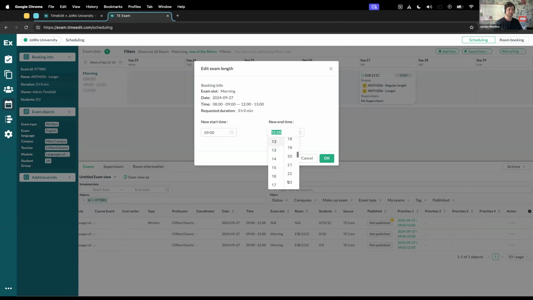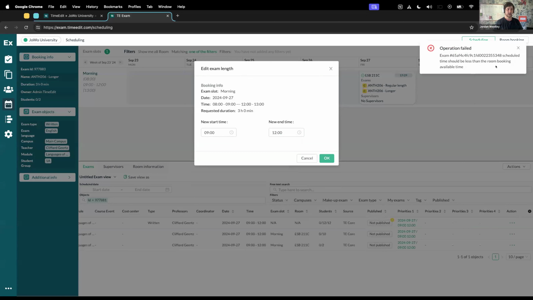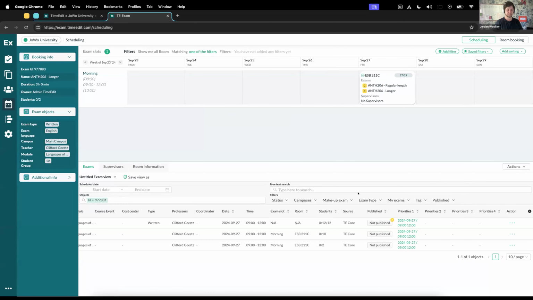Maybe we'll make the new end time half an hour later to accommodate for a half-hour break and so on. And I have validation checking that I can do what I'm asking to do. And if I try and break it, I get a warning. So in this case, I can't do that, but you get the idea because my exam's already the maximum length. Now, what I might want to do is actually split this up.